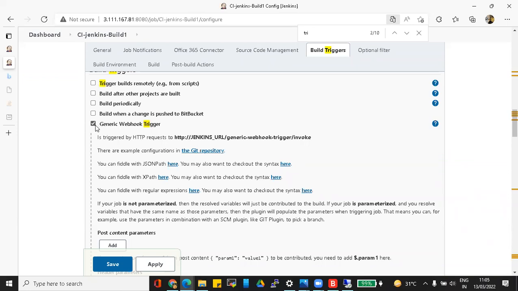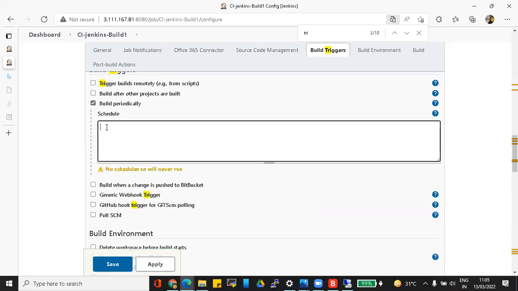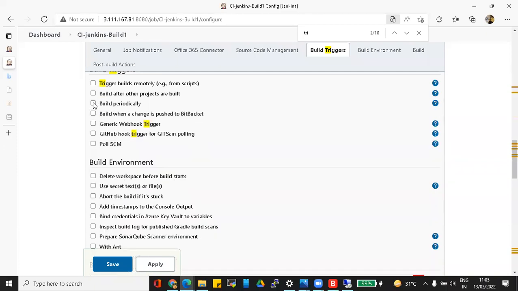So there are many ways. Or you can simply say, I don't want to complicate things: every day, once in the morning, once in the afternoon, once in the evening, build it. You can do it periodically like that. Anyways, you can do that.